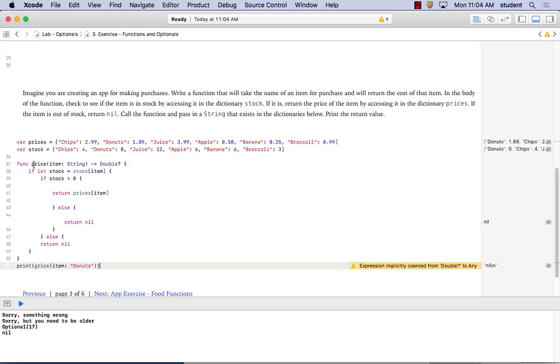Prices. What's that? You should write print prices item, yeah? And then line here. Donuts is 0. Oh, prices with an S here. Oh, sorry. But this is price is what we're looking at. Price here. Donuts is 0. Yeah, the stock is 0 for donuts.